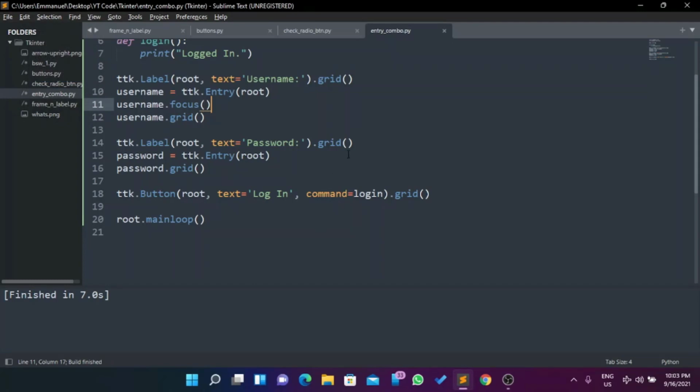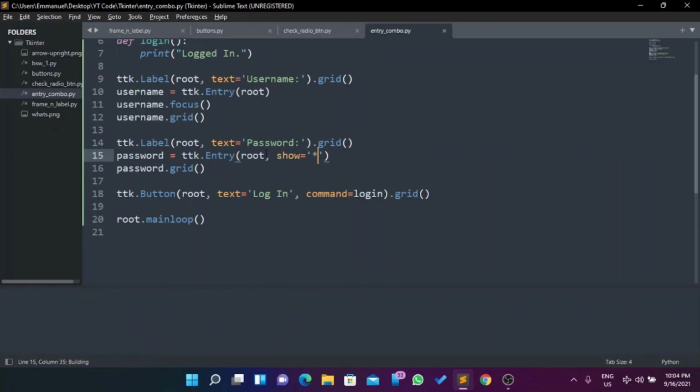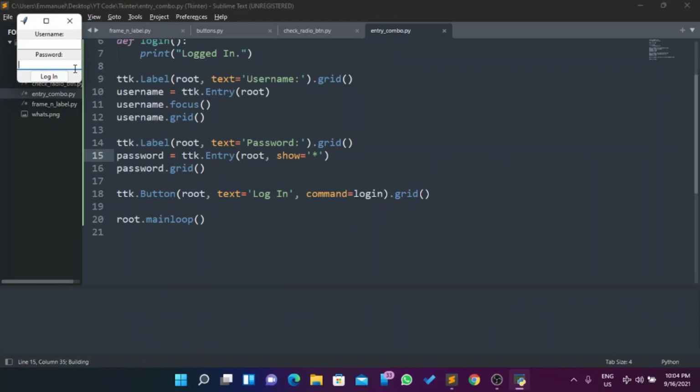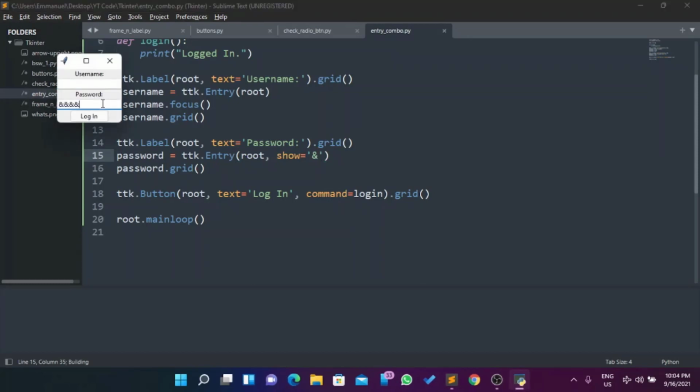So to make sure my password doesn't show, I'm going to use show. What I want it to show instead is just a star, which is typical. If I do Ctrl B, oh sorry, not for the label, for the entry rather, sorry about that. Okay, Ctrl B. So if I type here, it's going to appear as a star. You can also change it to whatever you want, obviously. It goes without saying that.